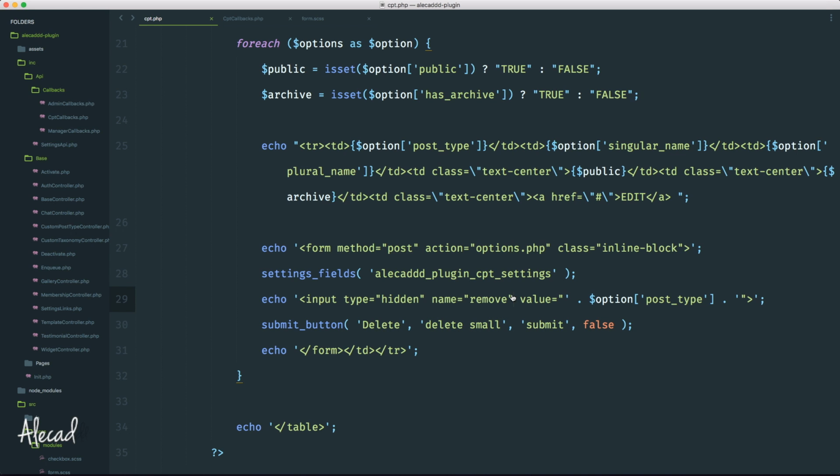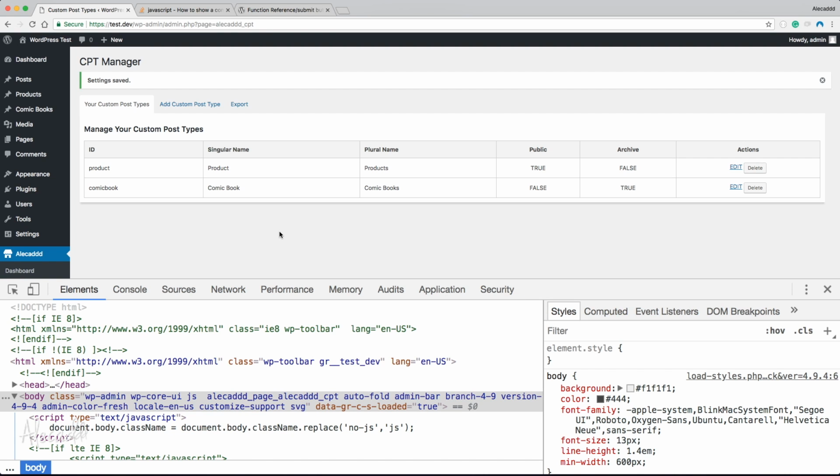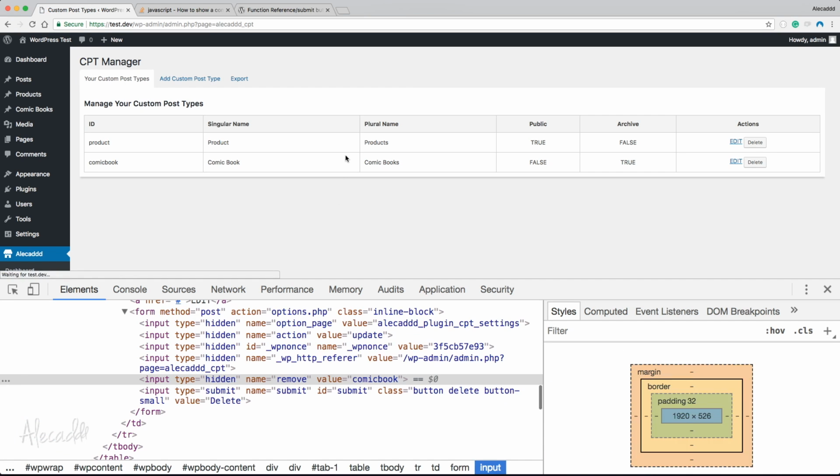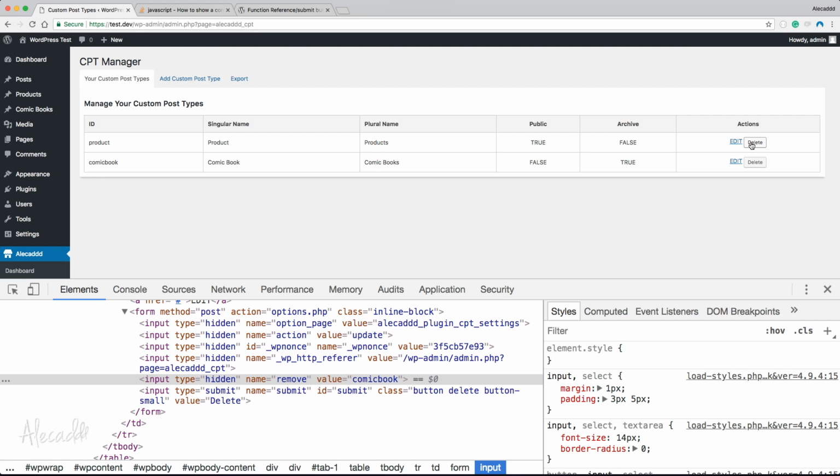Perfect. So before concluding this tutorial, I want to just create a little bit of security option because this is really sketchy. I mean, we just have a button delete, and if the user accidentally clicks the delete button, it's going to delete the custom post type completely, and removing the custom post type will not remove all the posts stored in the custom post type.